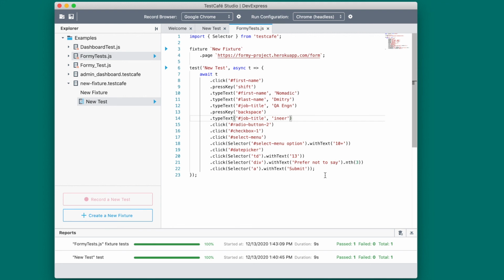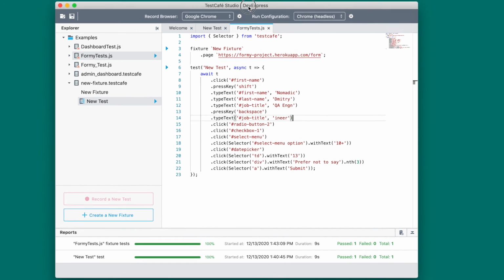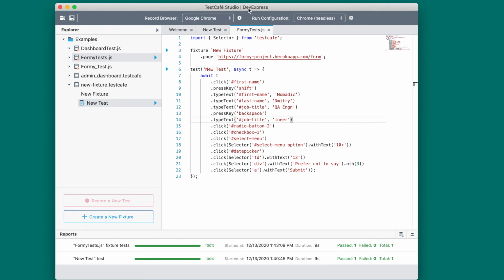This is it, guys. This was just a simple guide to take you through TestCafe Studio, a simple tool to help you automate your web pages, web projects, and whatever.